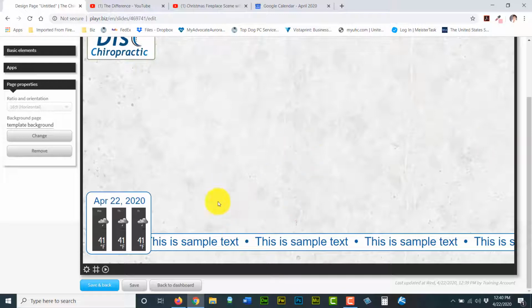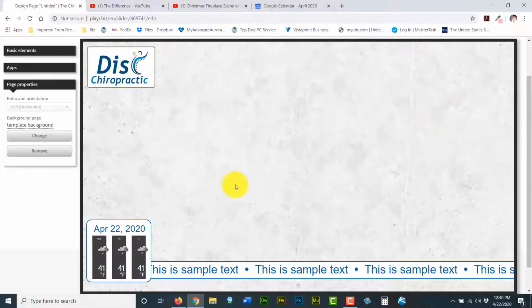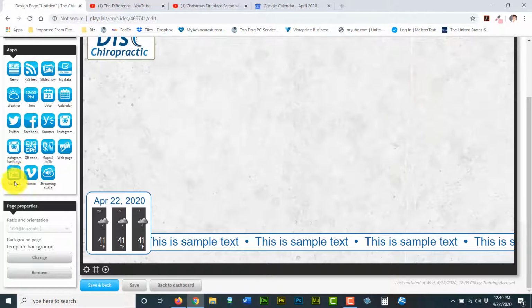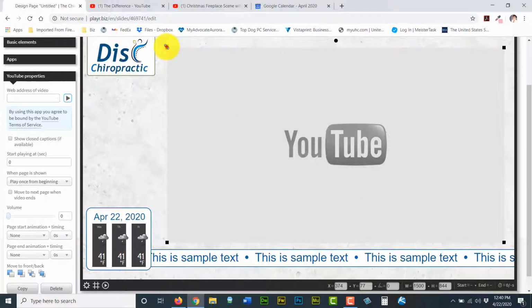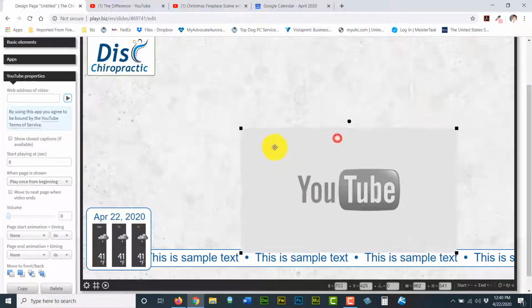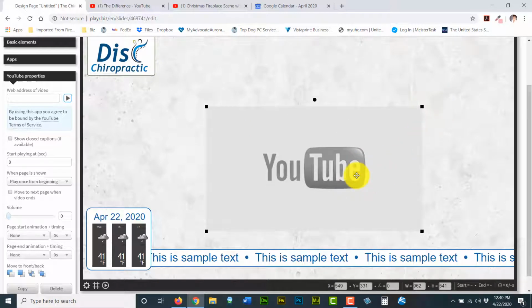Now I can click around all I want here, and it's not going to do anything, because the template in the background is really pretty much like a picture. It's just that base. So I know I'm going to build a video, so let's bring in the app for the YouTube video. And I'm going to position it and resize it so that I can also have some text in here as well. So I'm going to place it right here.